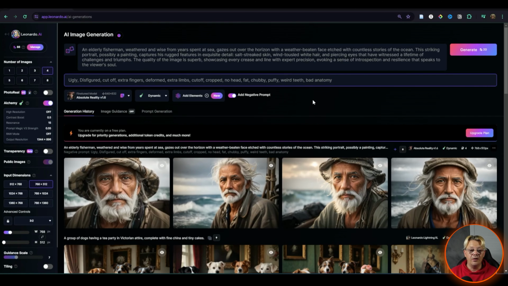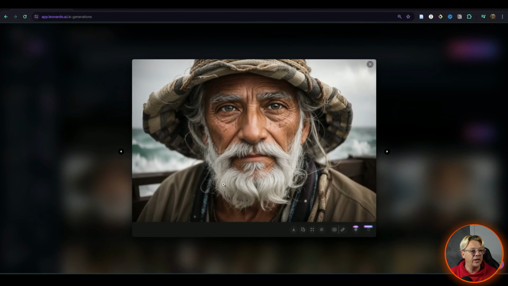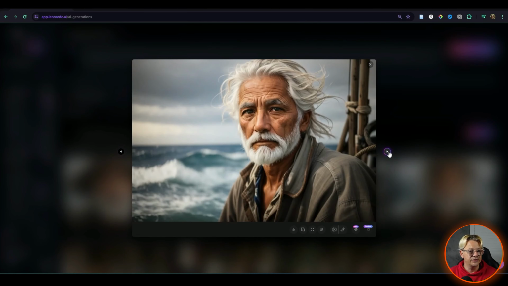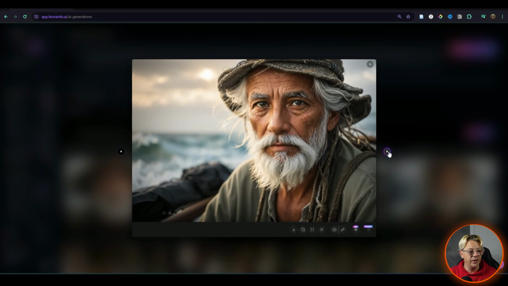And here are our 4 images. So let's go ahead and zoom those in a little bit and see what we have. I think those are looking pretty good. I mean, that's very highly detailed. That looks like a fisherman to me. Let's scroll through what else it gave us. Some more really, really good images.